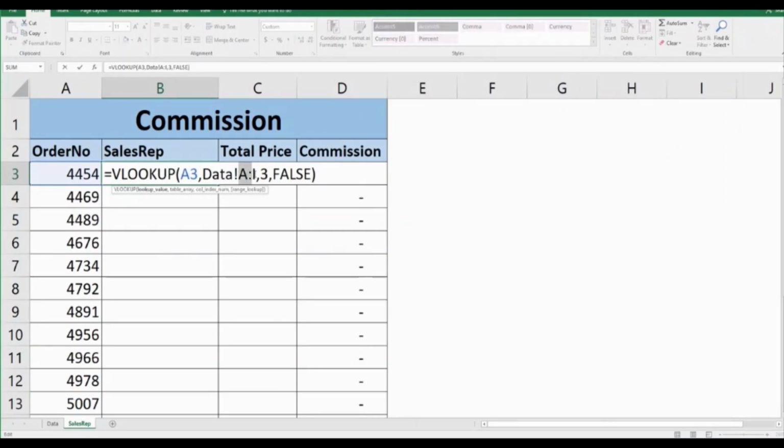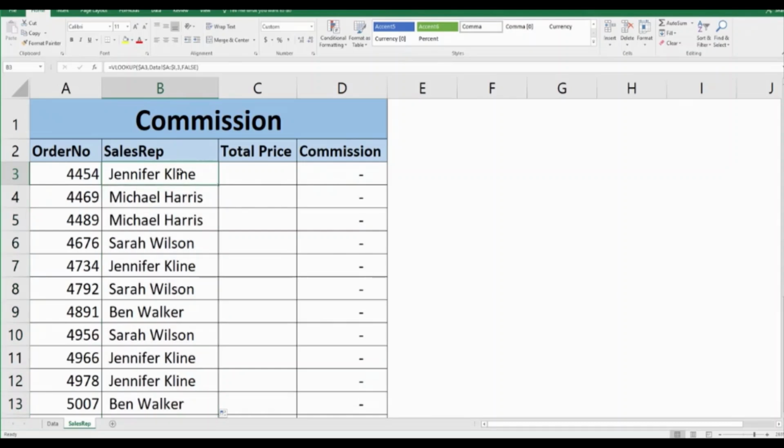For example, the table array, hit F4, and the lookup value. When we copy this formula down, we want the reference to move along, but when we copy it right, we don't want it to. So hit F4, and hit F4 again, so the $ sign is to the left of the column. Hit enter, then copy the formula down, and copy this formula to the right.